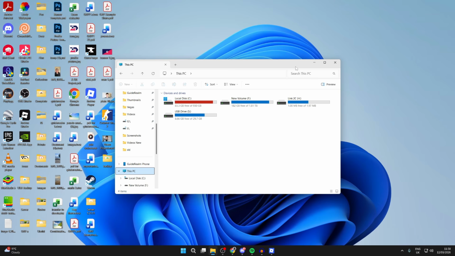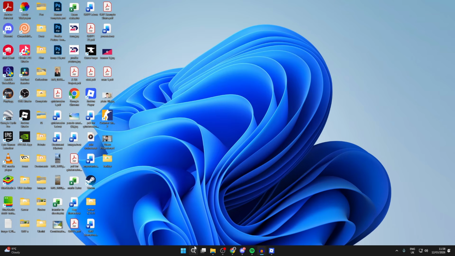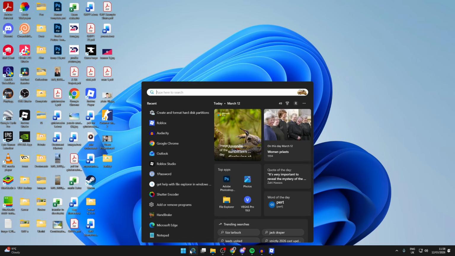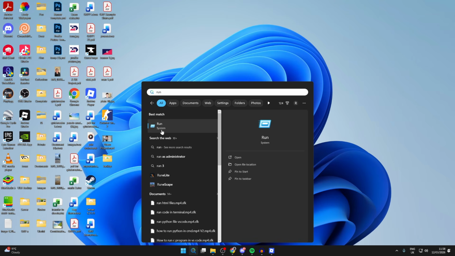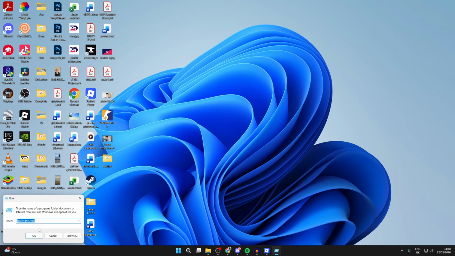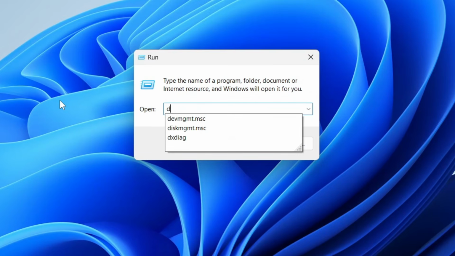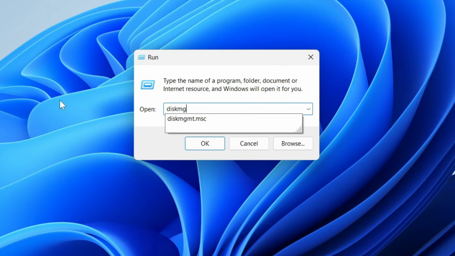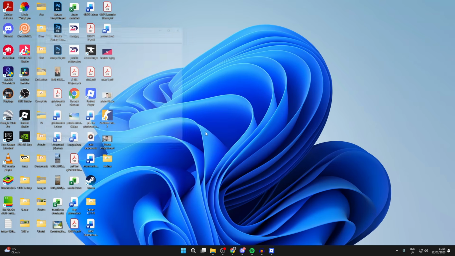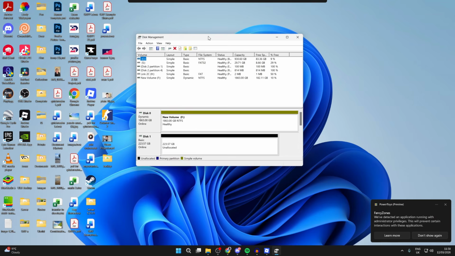So to go about this, we'll come out of here for now. What you want to do is press search at the bottom and type in run and click here. You're then going to get this pop-up. And what you want to do is type in diskmgmt.msc. It looks like this, and you can press OK. This will open up Disk Management.